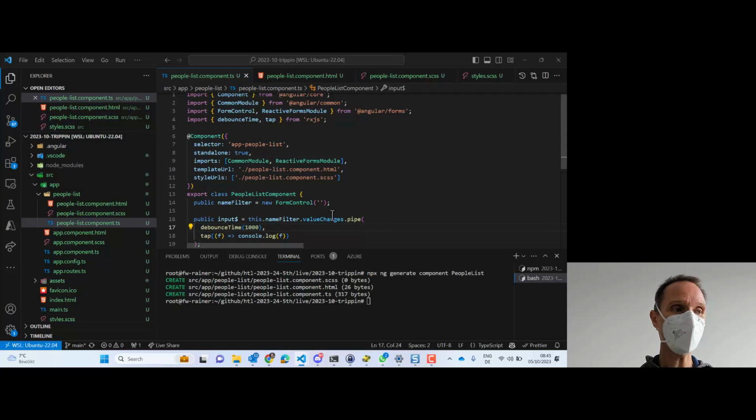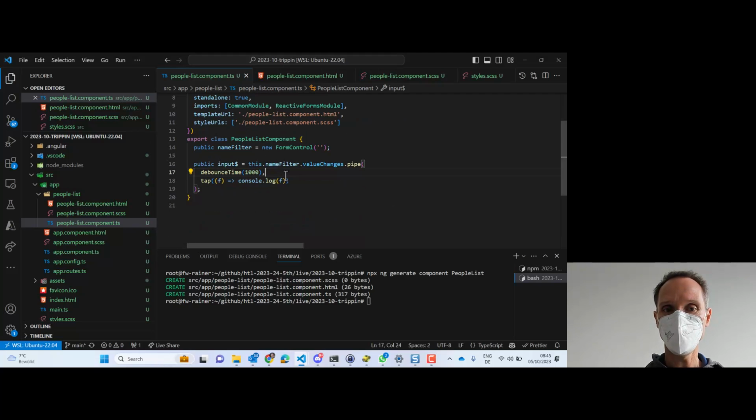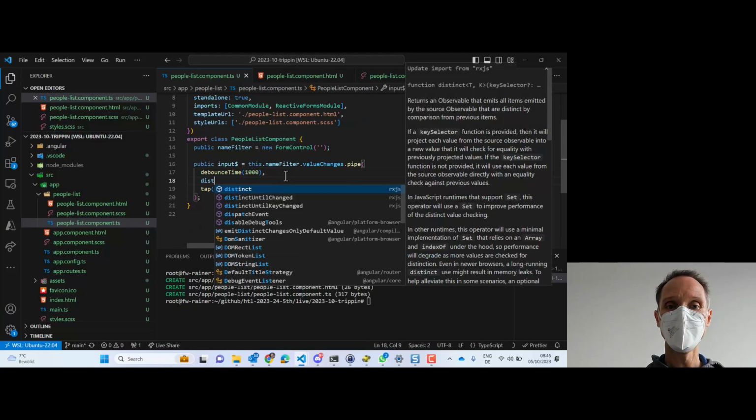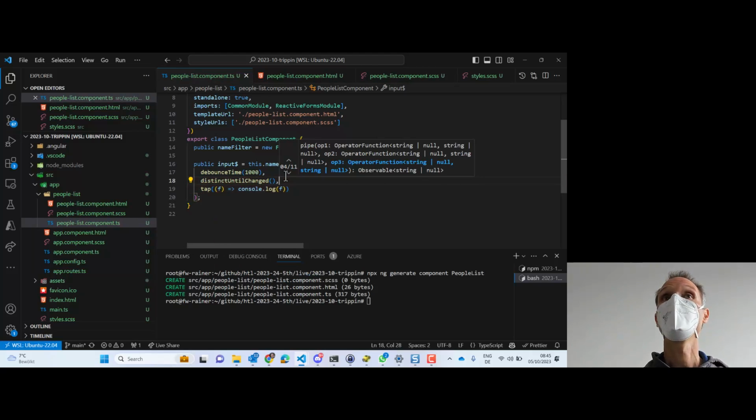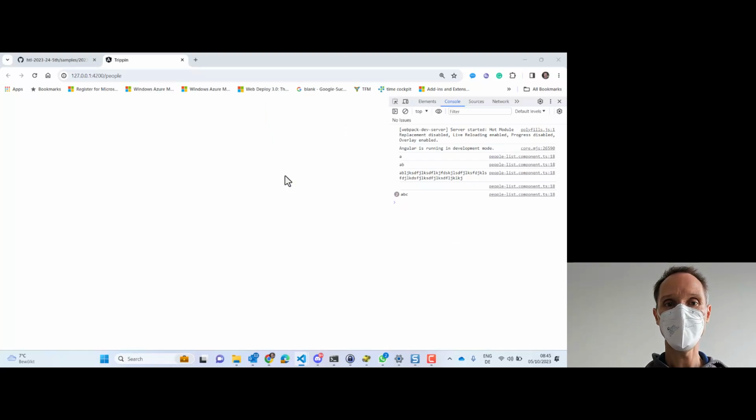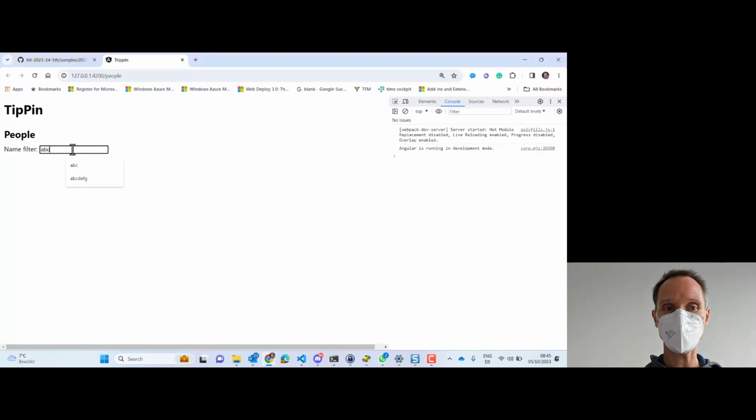Now, how can we solve that? Well, it's really simple, because there is another component here. We can say distinct until changed. This will simply filter out all duplicates. Got it? So see, if I go here and I type ABC, I get ABC. But if I type A backspace, A backspace, A backspace, A backspace, nothing is sent. Because the pipeline component filters out the duplicate.